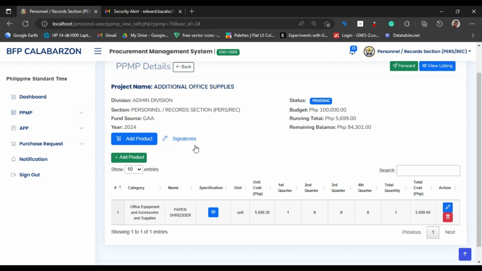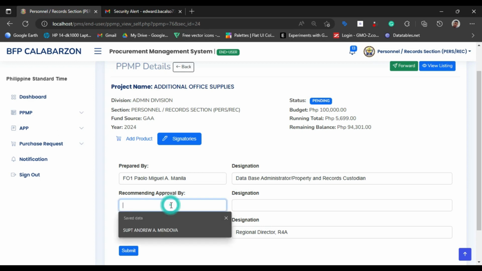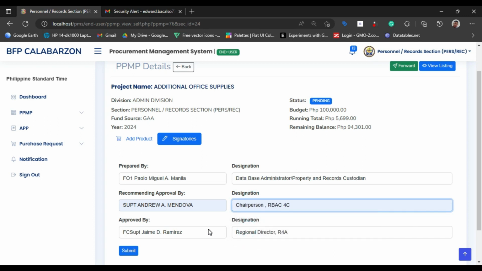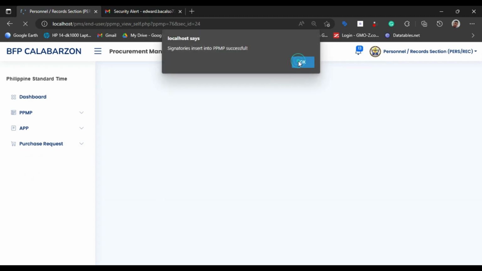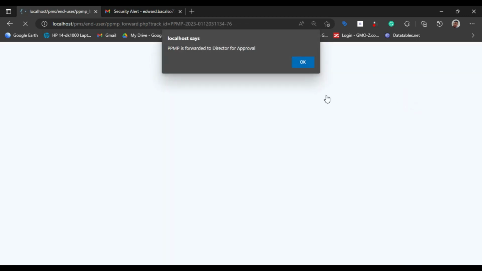To supply the signatory, just click Signatory and then supply the necessary information in the input box. By default, the approved by and designation is default and the prepared by is default, but you can change it. And click Submit. Then, after supplying the signatories, the PPMP needs approval of the director. To do that, you just click forward. The PPMP is forwarded to the director for approval.